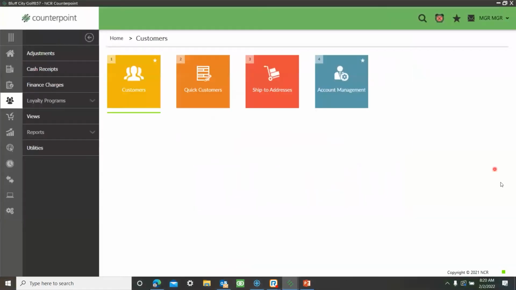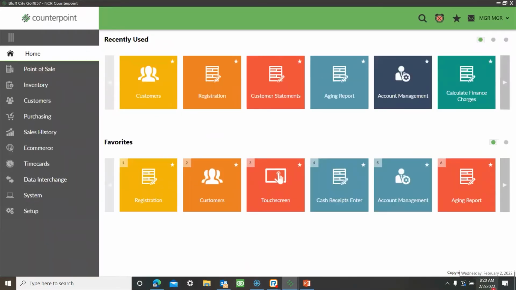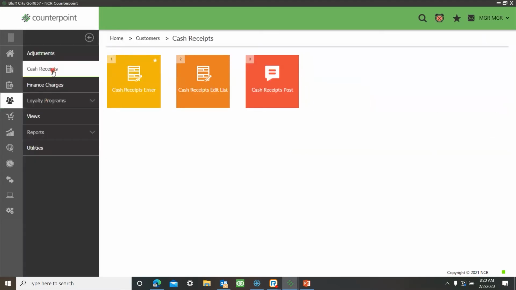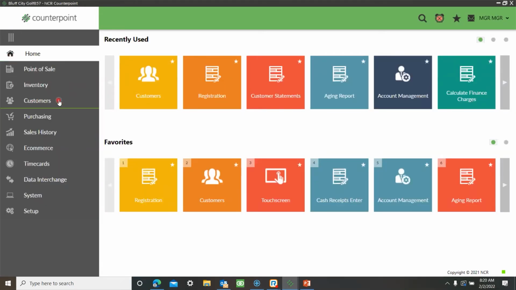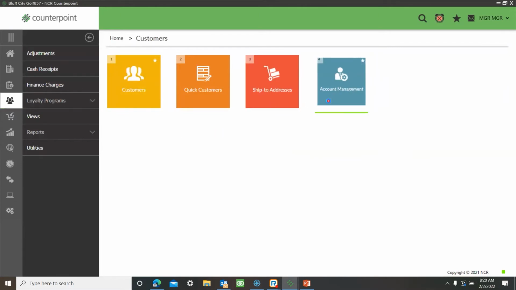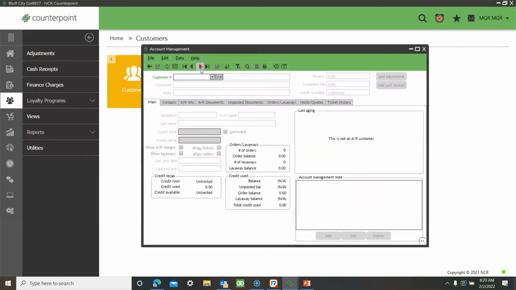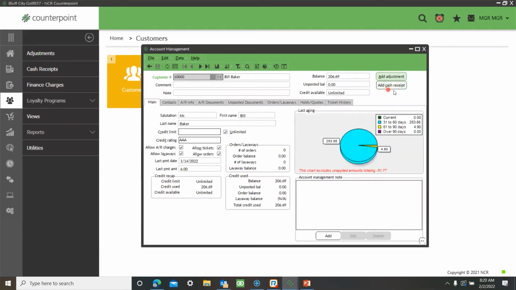Now, again, I realize that some of you don't allow your point of sale associates to take payments on account. You want to keep it more controlled. So when a customer wants to make a payment on account, they either go to the customer service desk or they send you a check. So to take a payment outside of point of sale, I can go to customers and cash receipts and then enter, or I can go to customers, account management. I'd have to select a customer, and then I can do a cash receipt right from here. So what I like, it is really a one-stop shop.